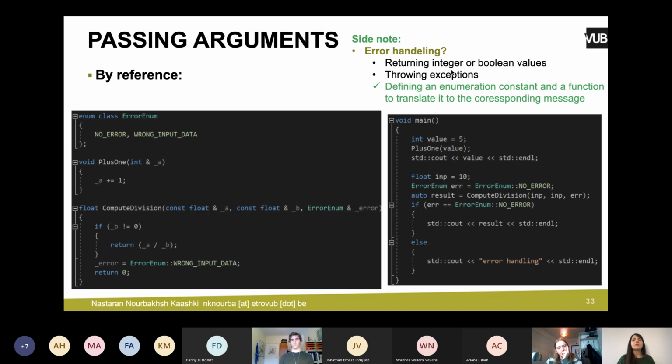The first one is just returning integer or boolean values, and based on that, for example, you call a function, it should do a task for you, and if it returns true, it means that it was successful. If it returns false, it means that it was not successful. But it's not really common to use such a thing for handling your whole program.